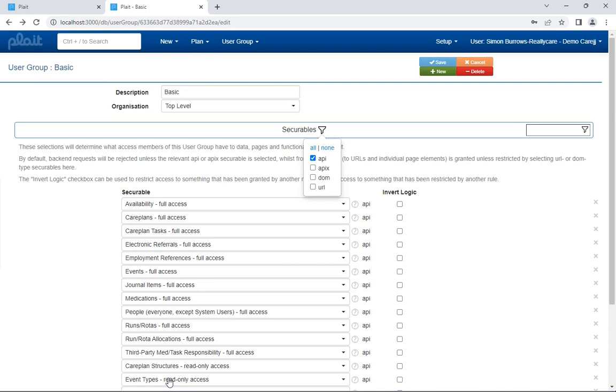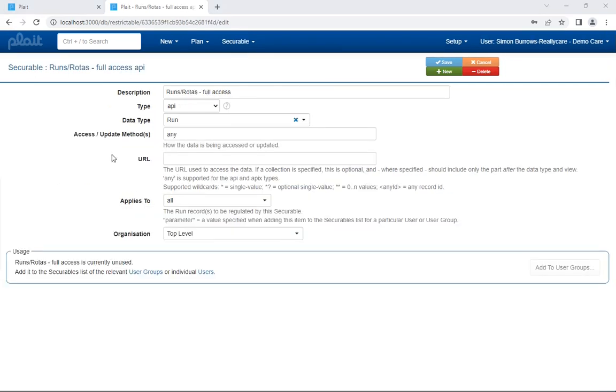Let's drill down to a couple of these securables to look at their definitions. Firstly, I'll open the runs/rotors full access securable. Again, this is very simple.